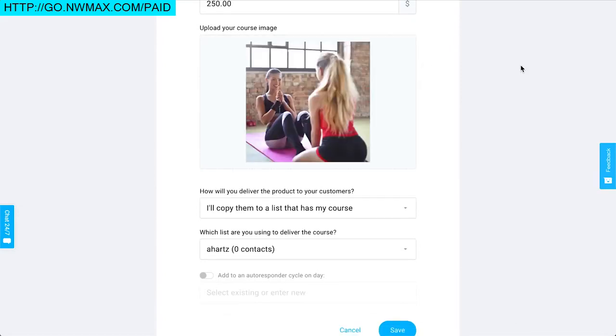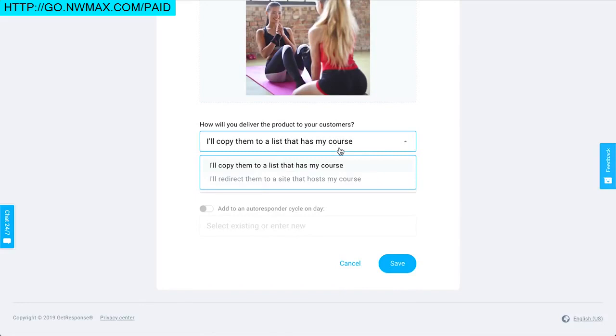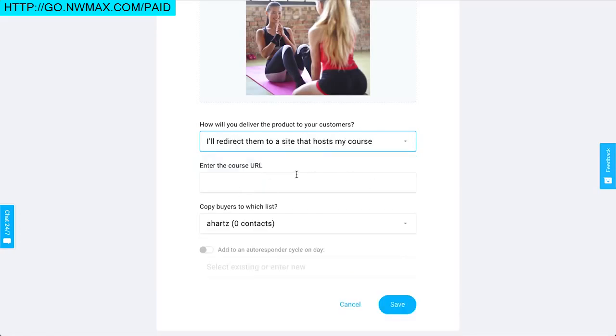And then, of course, this is an important step: how we're actually going to be delivering this product to our customers. So if you're going to copy them to a list in your GetResponse account that's going to hold your course and deliver those lessons, or if you want to redirect them to a URL at the end of this selling process. If you choose this option, you'll see in a moment when we get to the funnel wizard on the confirmation page, which is the page someone will see after they purchase.